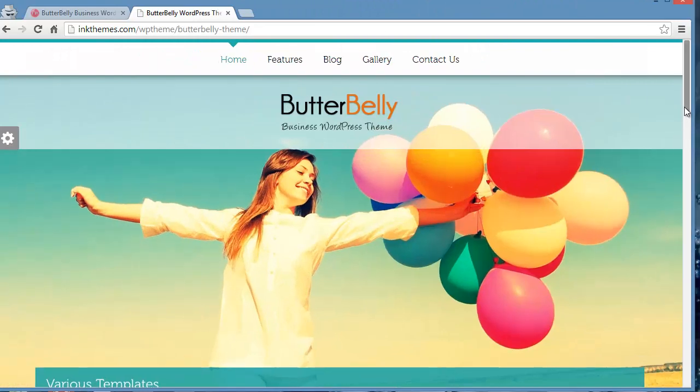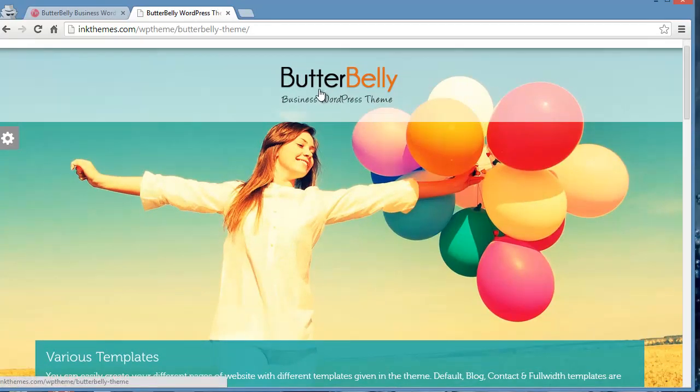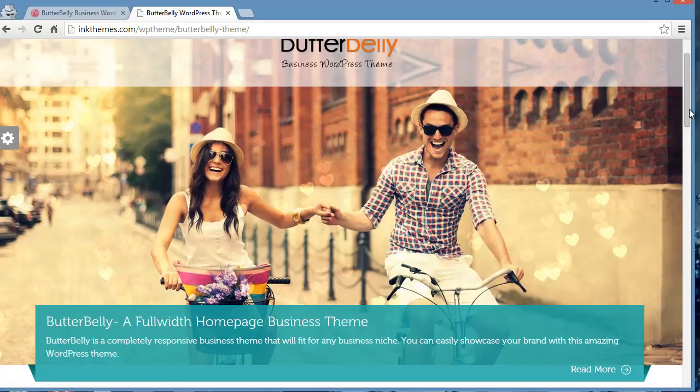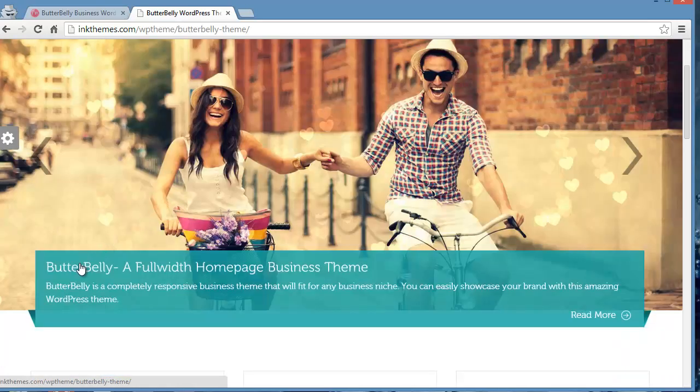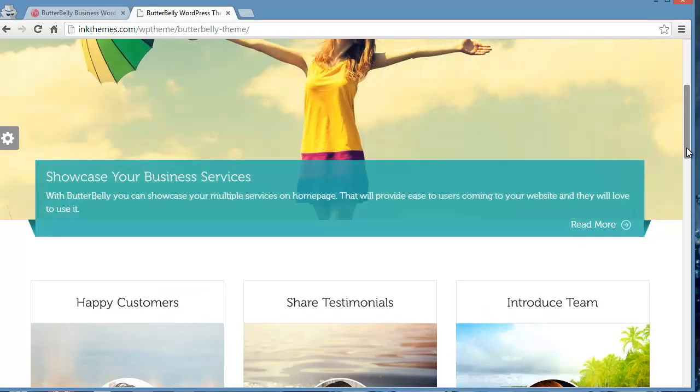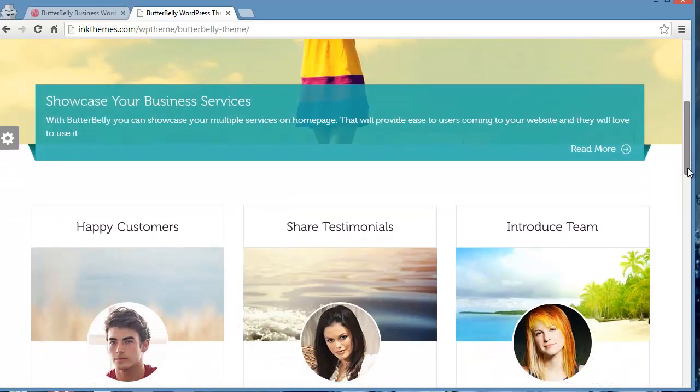Then moving down, this is the place where it's written Butterbelly right now. You can put up your business logo over here, and you also have this full width slider wherein you can put up your business images. You can upload up to 6 slider images. Also, you have the slider description, so you can put up a slider heading and a short description, and you can even provide a link so that any person who clicks on it will be navigated to a different page where they can find more description about your business and its services.